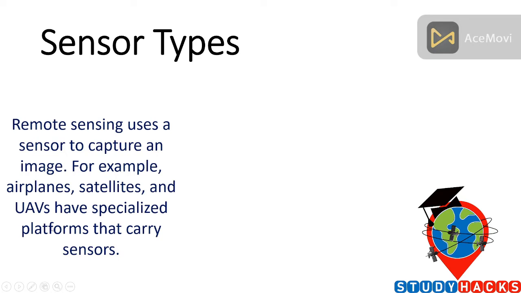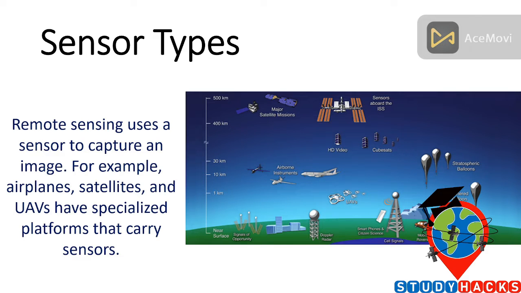For example, in this time, we are using the aeroplane to get the image of the area, as well as the satellites, and also UAVs have the specialist platform that carry the sensor. Suppose satellites have a sensor, also drone have a sensor, camera have a sensor. So this type of sensor mainly is used to capture the image. You can see mainly satellite, and we also get it from balloon or drone or aircraft. So these type of things mainly have a sensor. This sensor is used to capture the image for a specific property or a specific landform. It creates the image.